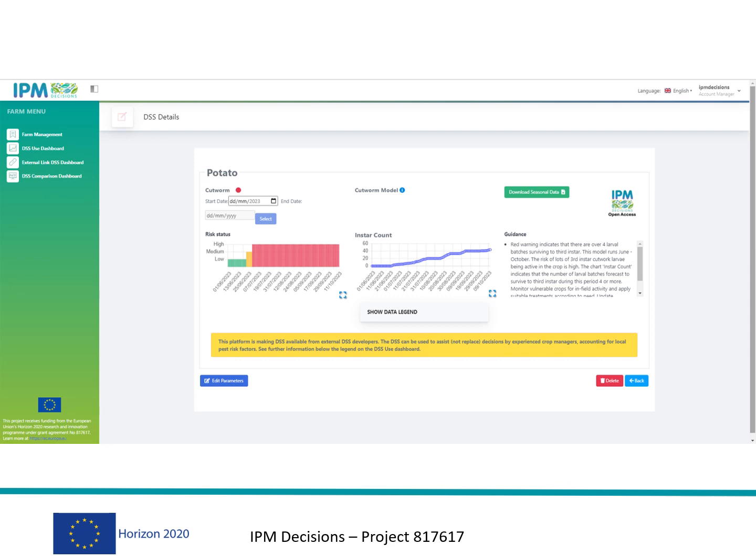Here we can see that the system is forecasting more than 4 batches of first to third instar larvae, which could be active in the crop, and the guidance is suggesting in-crop monitoring to assess the actual risk. This high-risk status has been shown since the end of June. Let's say the farmer on this occasion is intending on applying a treatment tomorrow. We can add that into the system by editing the parameters.